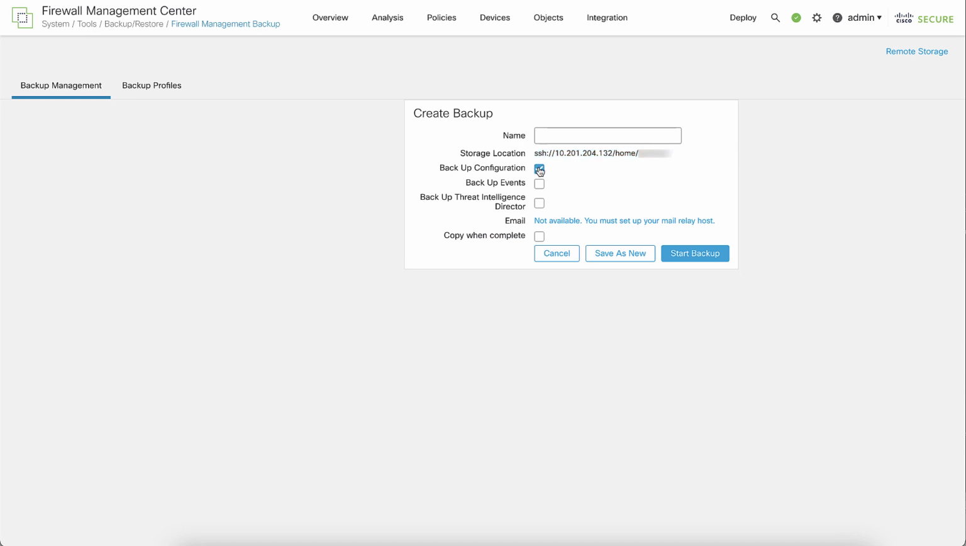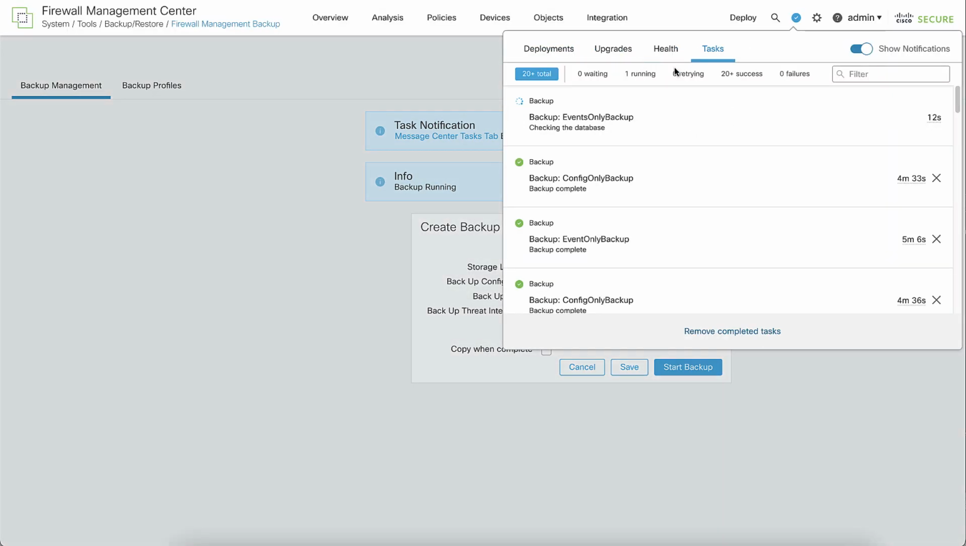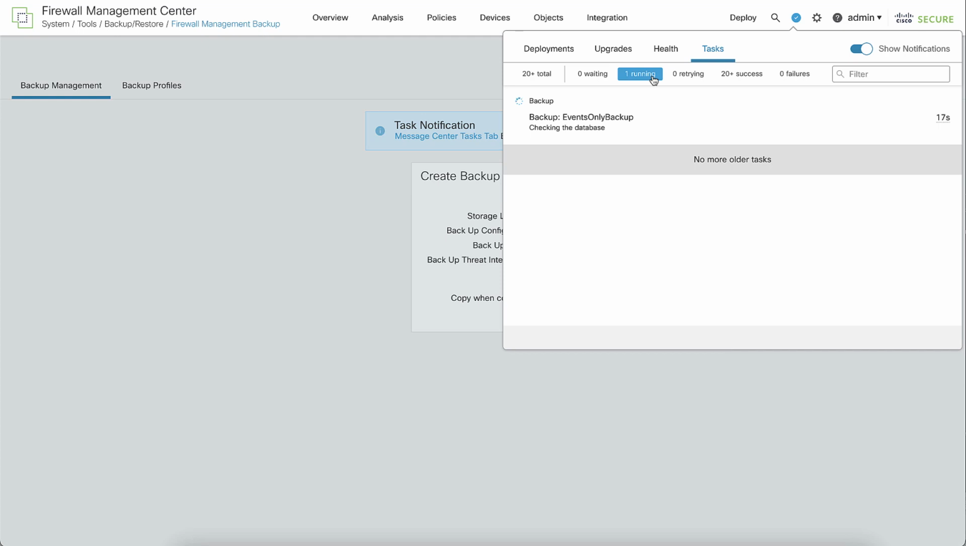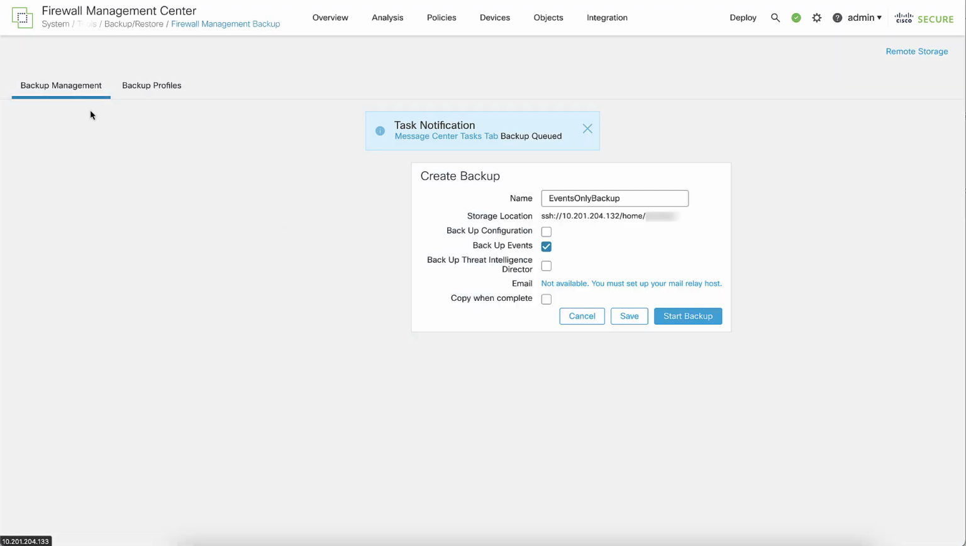Let's create an event-only backup and click Start Backup to initiate the process. Once this is complete, you will see the backup file with the remote tag.